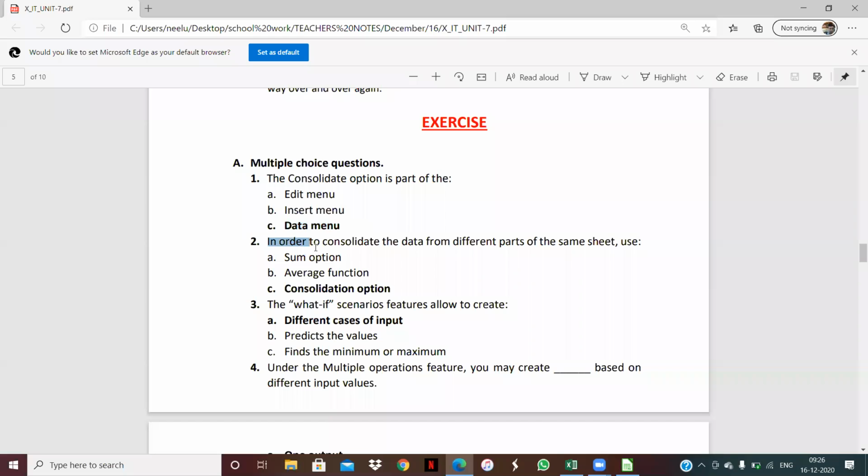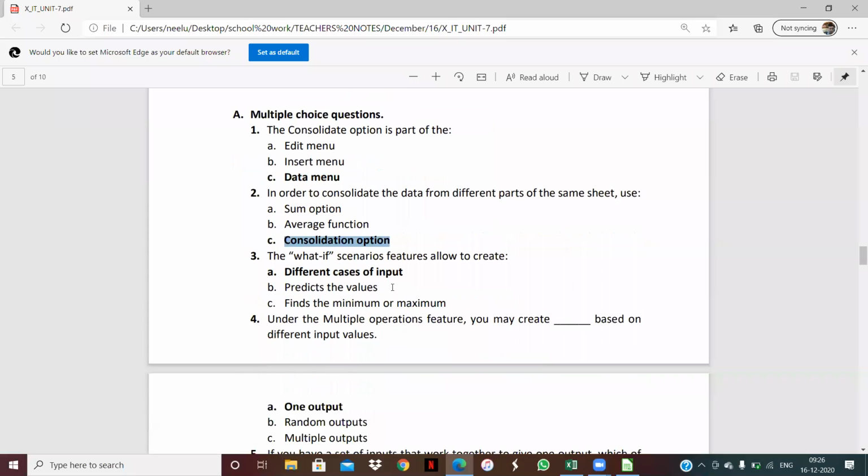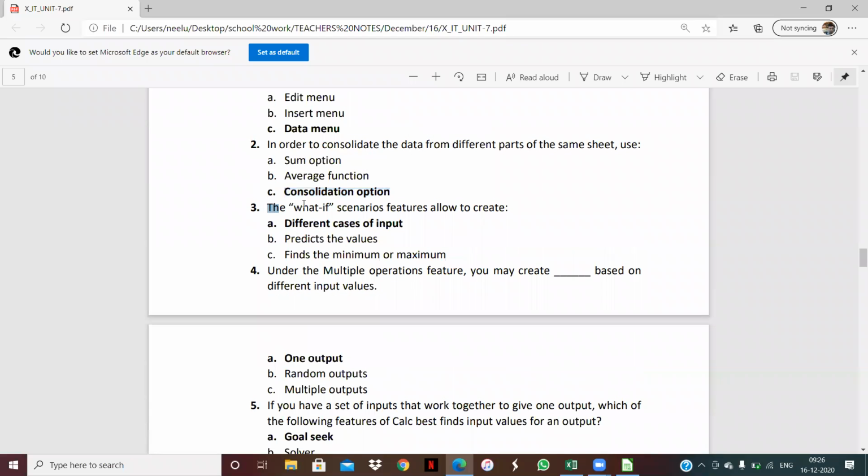Next, in order to consolidate the data from different parts of the same sheet, use what option? We use the consolidation option. Next, the what-if scenario feature allows you to create what? With the help of what-if scenario, we can create different cases for input.